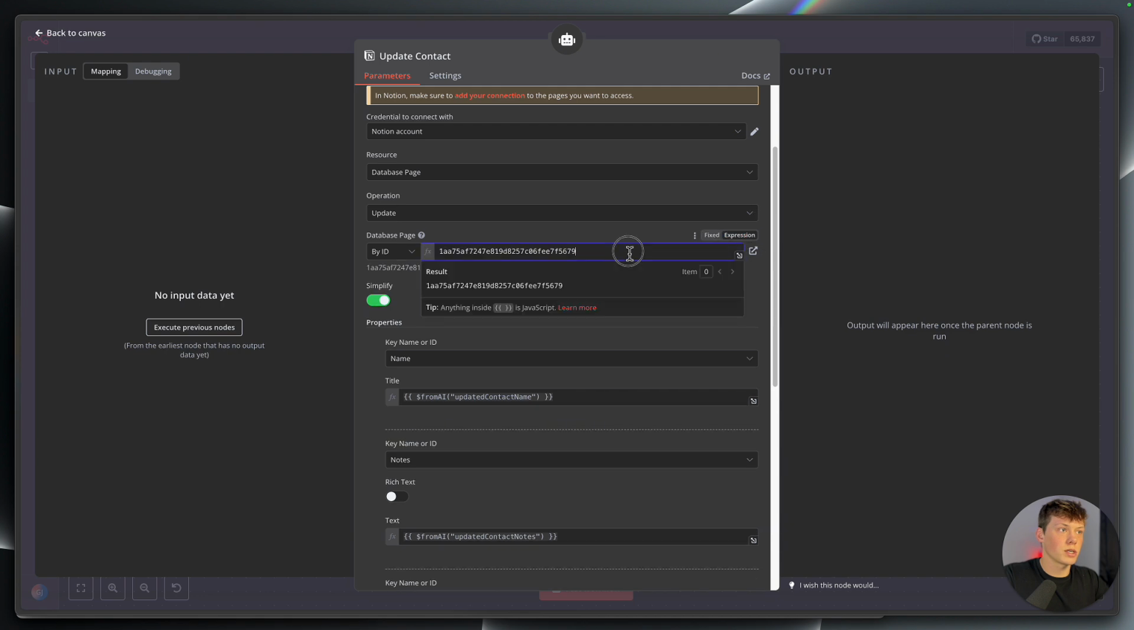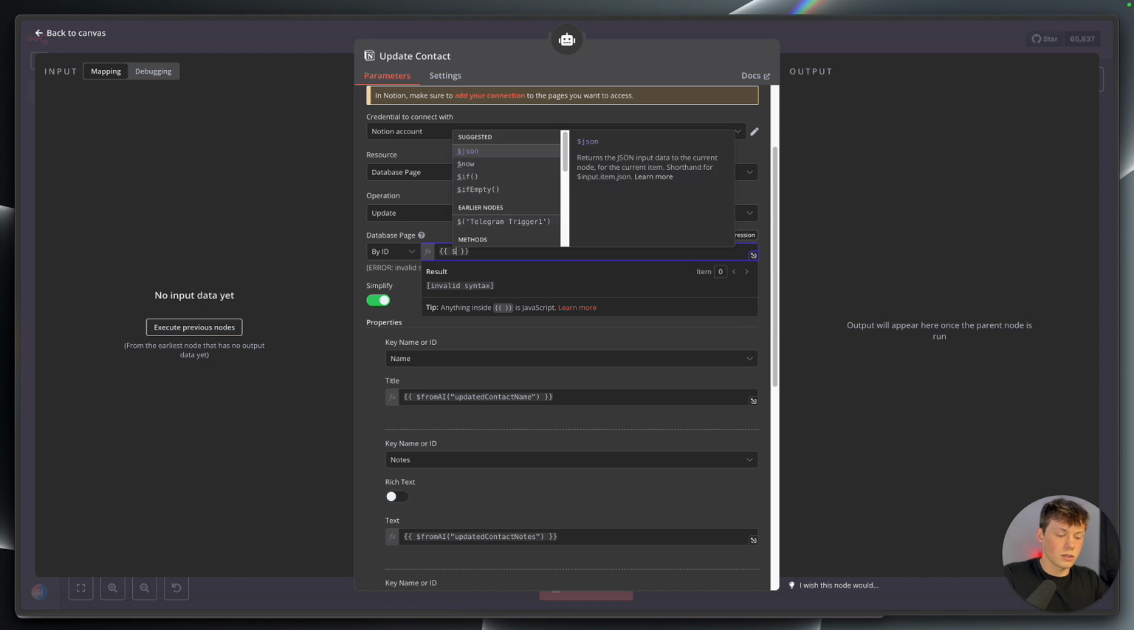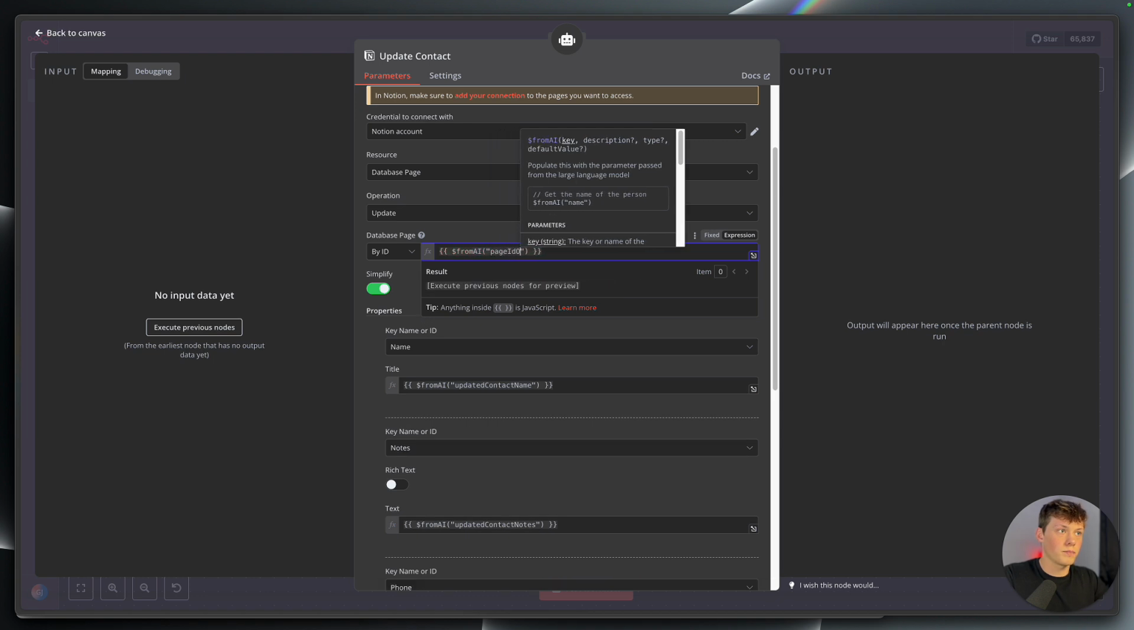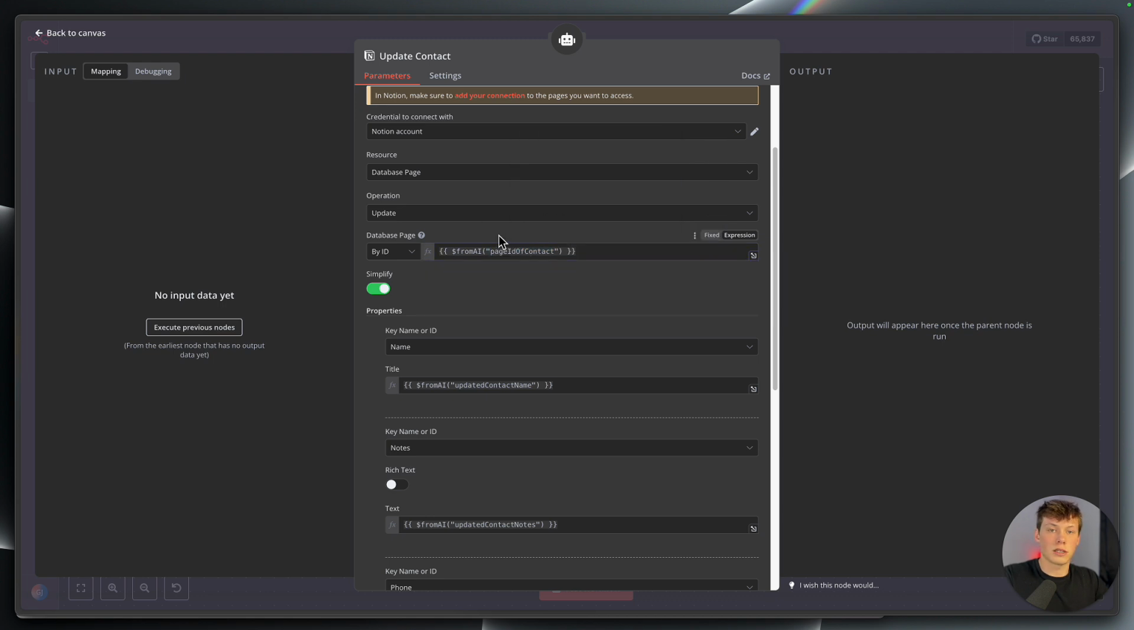So we're going to select expression. We're going to again delete everything here. We're going to do two curly brackets, $fromAI, hit enter, so we can put inside of the parentheses, and we're going to type quotes. So we're going to do page ID of contact. So this lets the AI know that it actually needs to input the page ID, and we're just saying of the contact that it's updating. So we can click out of there.